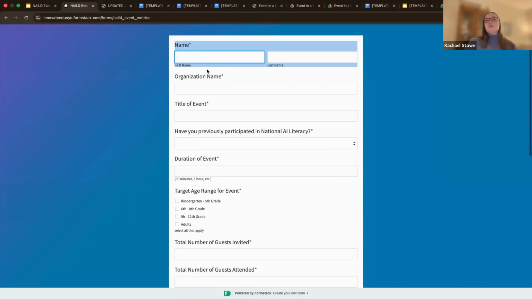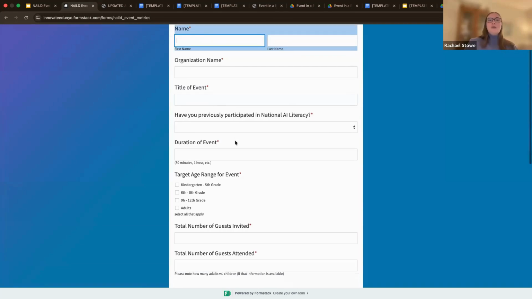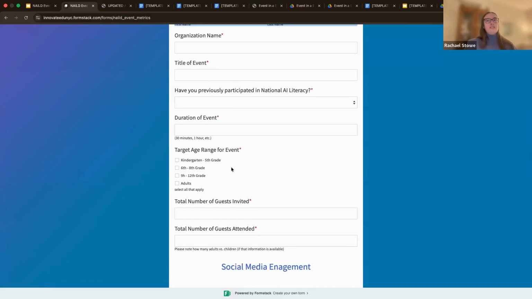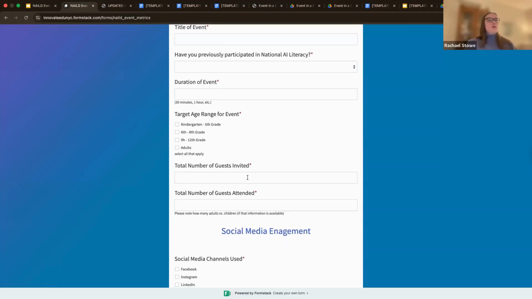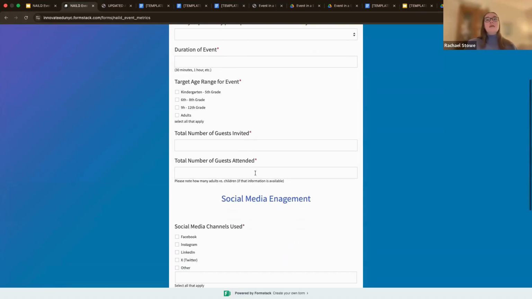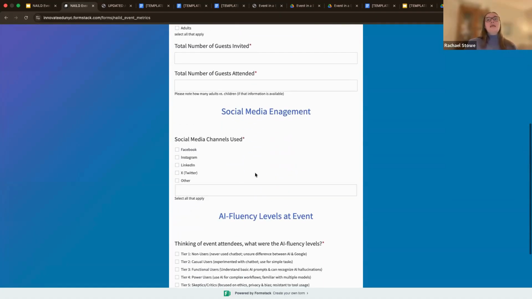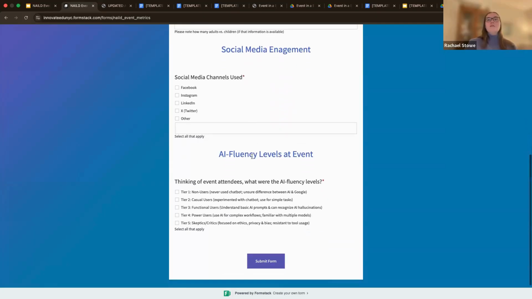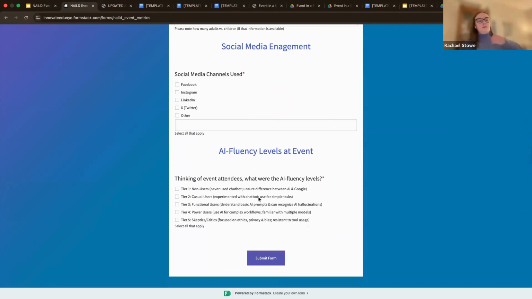So as you can see, just a couple quick details: name, organization name, title of event, if you previously participated, the duration of your event. So again, half day, full day, 1 hour, 2 hour, kind of whatever fits best for you all. We ask about the target age range for the event, the total number of guests that you invited and those that attended, social media engagement, so how many channels you used. And then this last question I think is probably the most important. We ask about the AI fluency levels that were present at the event.